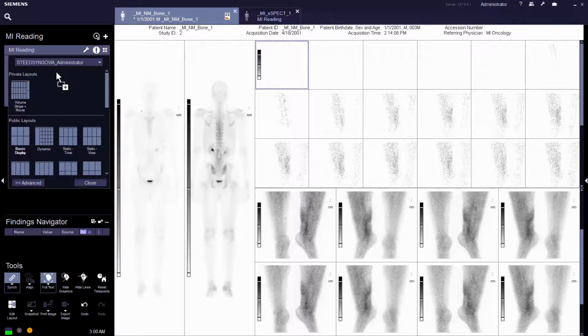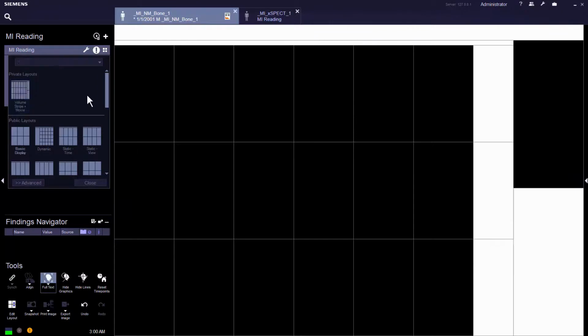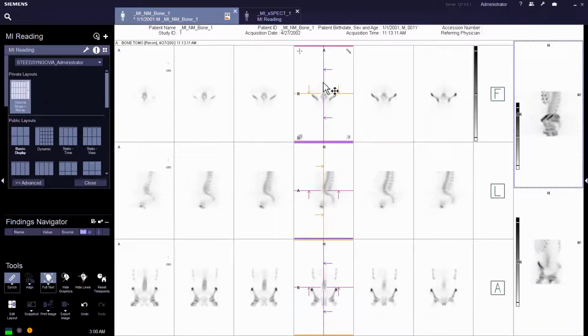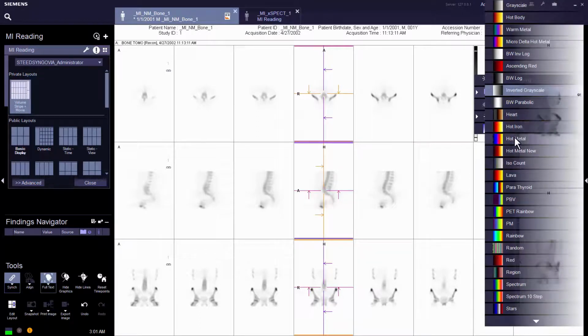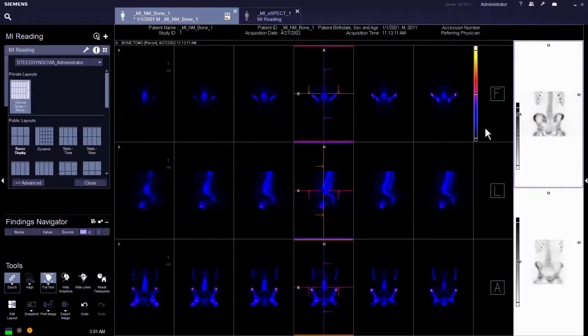For example, if you would like the volume stripe display optimized to your reading preferences when a bone SPECT is loaded, first open the volume stripe layout. Make any modifications you would like to preserve in the display preset, for example the LUT color and displayed slices. Once the dataset is displayed the way you would like, left-click on the wrench in the MI Reading tab.